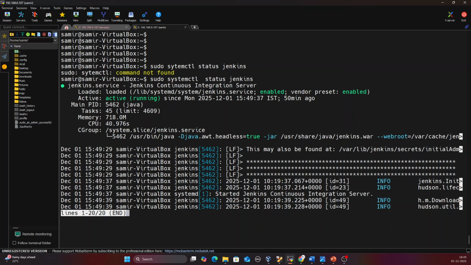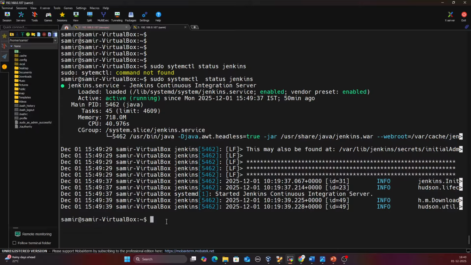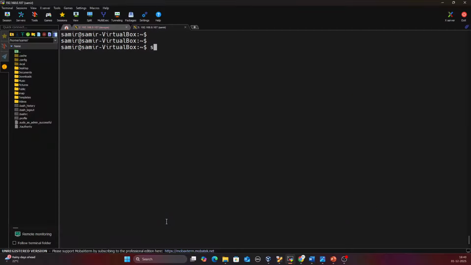Now we'll open the firewall. If you want to access Jenkins directly on port 8080, we have to open the firewall. So for this, we have to run this command. First we'll clear, then sudo ufw allow 8080/tcp. You can see I have already added the rule, so it's keeping the existing rule. Now we'll give the command sudo ufw reload.